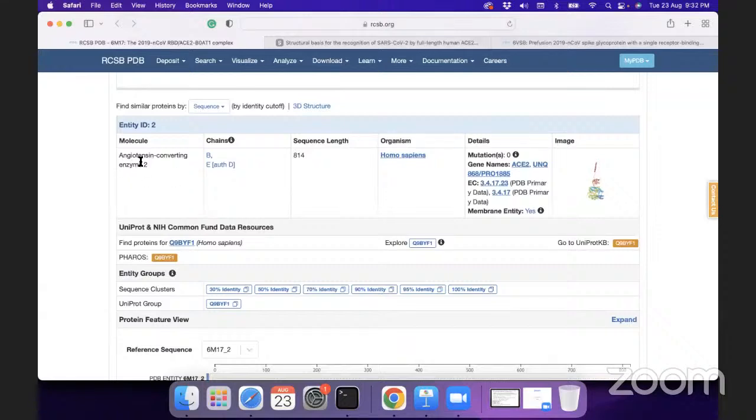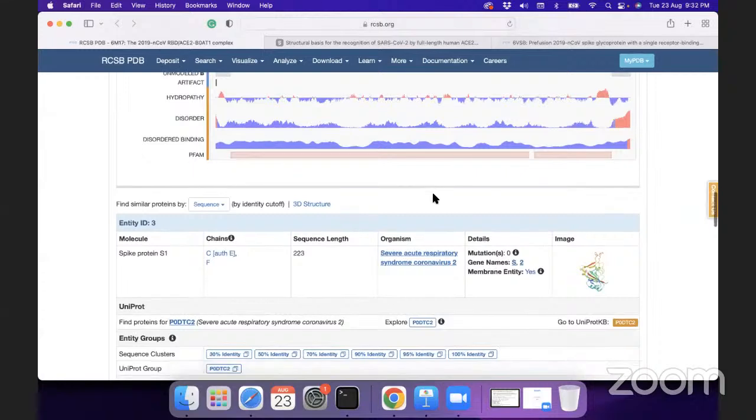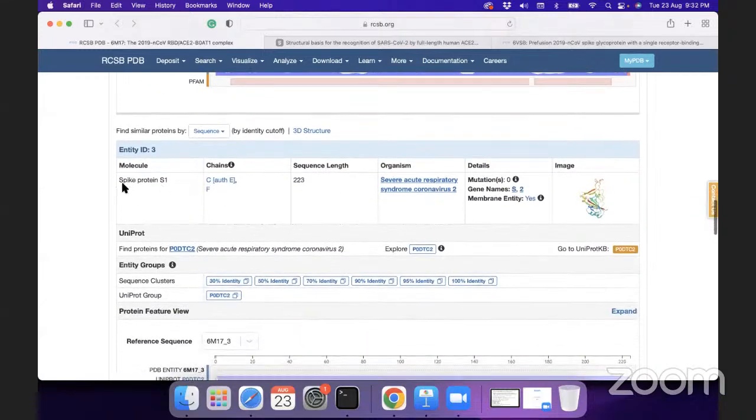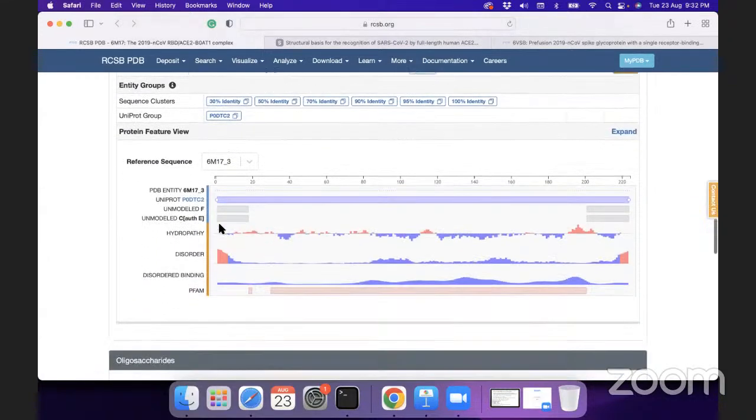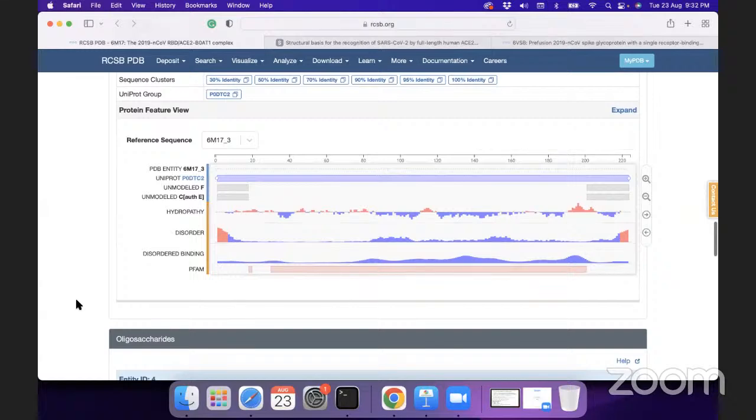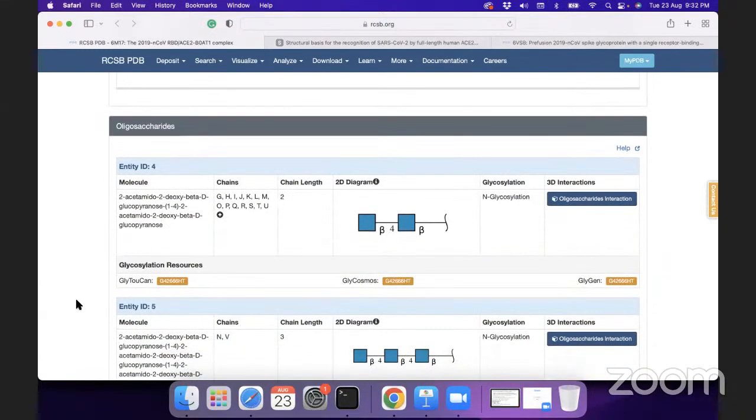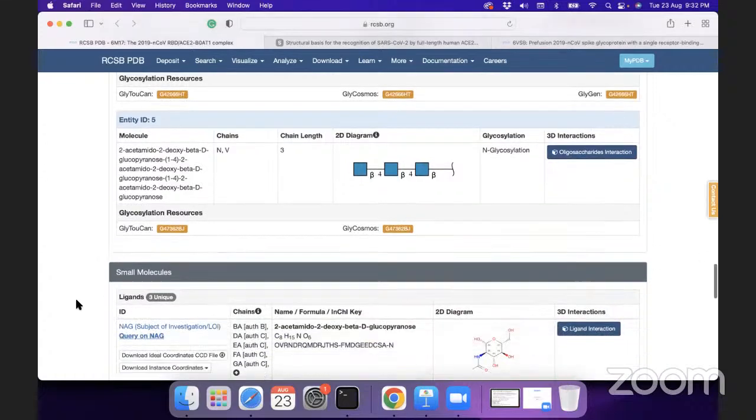So angiotensin converting enzyme 2. So the ACE2 receptor is also there. So you will be able to see the protein-protein complex in this molecule. Now, similarly, there is a third molecule, the spike protein S1. So this information is right here, like the number of molecules that are there in the three-dimensional structure, co-crystallized.